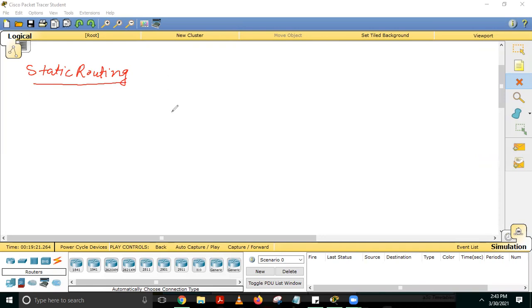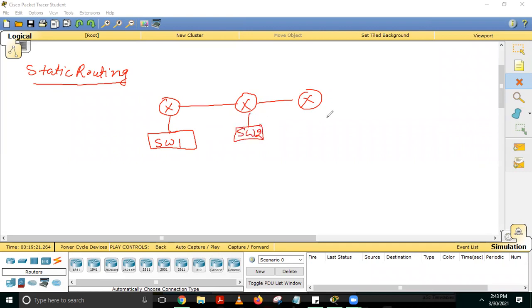So the basic process involved is that there will be certain routers. For simplicity, I will be taking 3 routers here like this. Those routers will be connected with certain switches, which I am taking as SW1, SW2, and the last one is SW3.